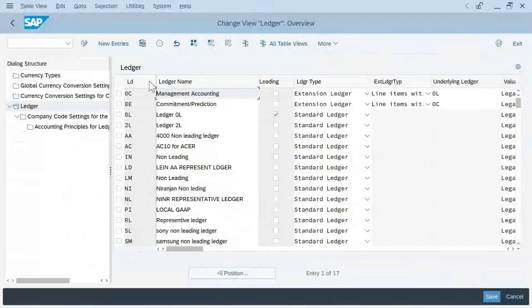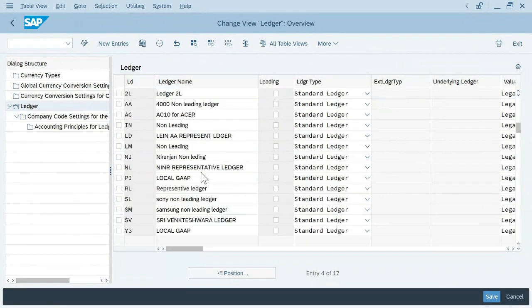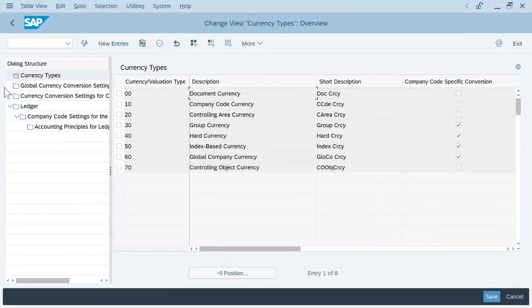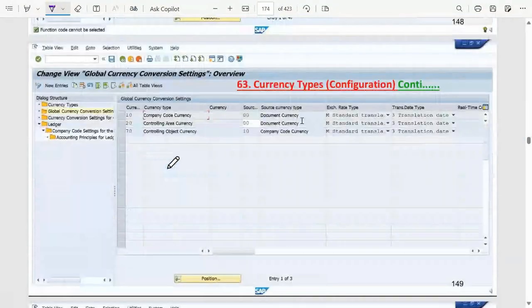Here you can confirm whether local and global currency are available or not. By default it is on ledger. You can double click on Currency Types and check whether 10 is there. Yes, it is there. Is 30 there? Yes, it is there. So no need to create new entries. Now go to the currency types configuration.